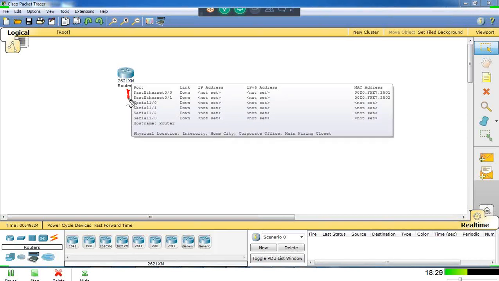FA0/0, FA0/1, these two are what we call the LAN. And serial 0, serial 1, serial 2, serial 3, the serial interfaces, we call them WAN interfaces.